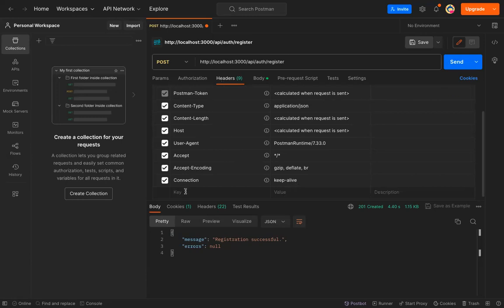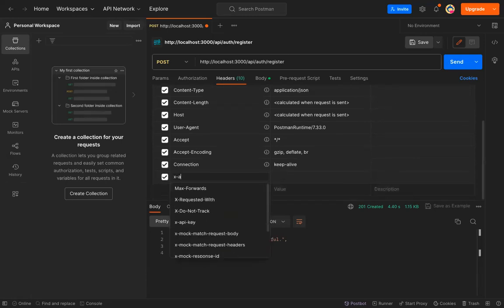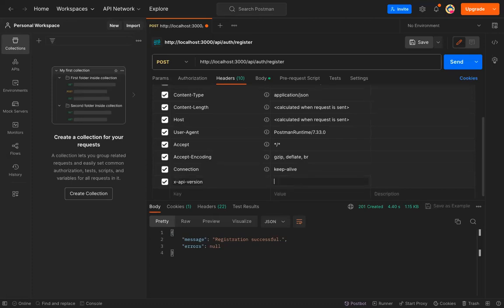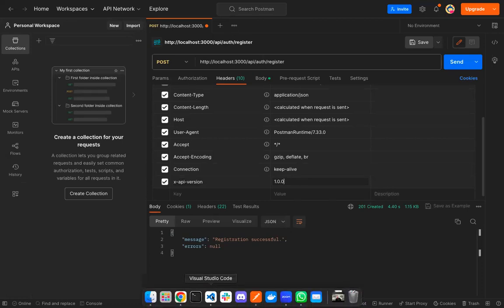So this time, I want to add another header of X API. And you can see this autocompletes API key. But now we are not using any API key, but we are specifying API version. I want to specify API version of 1.0.0. So right now, as you can see, let's check back and see something.